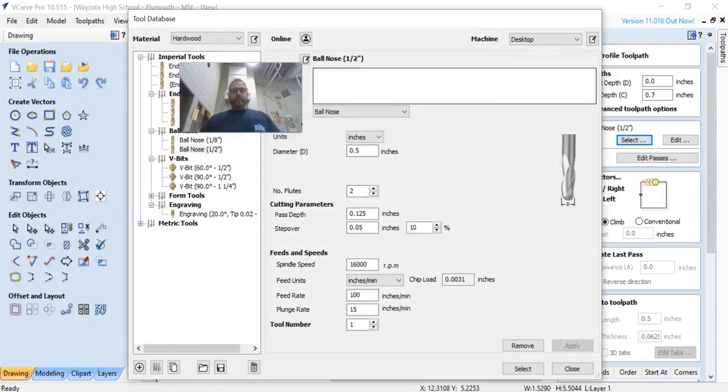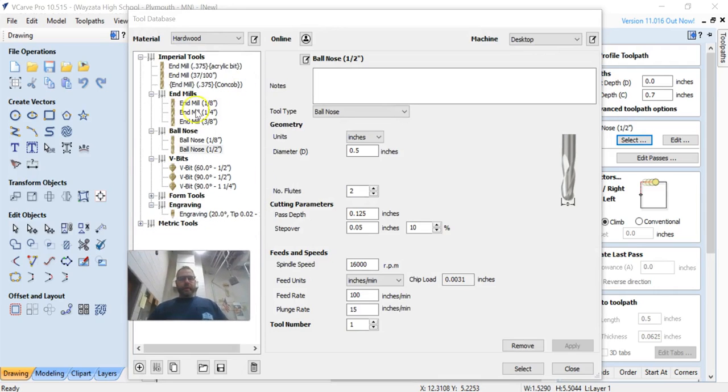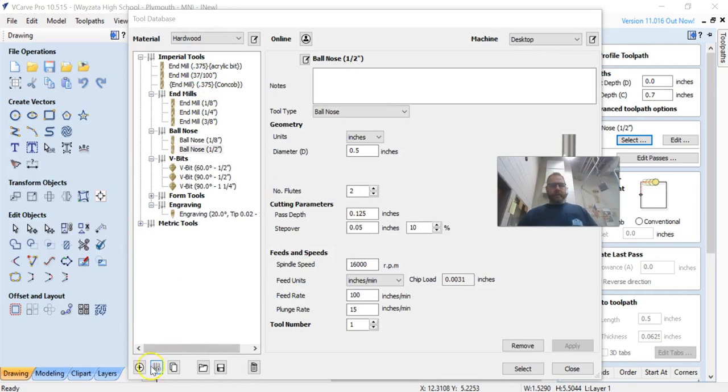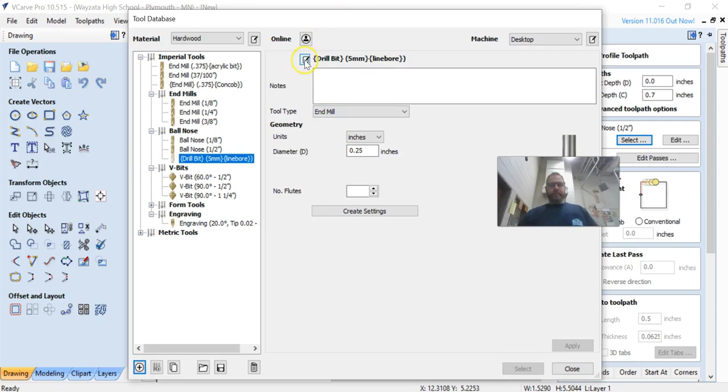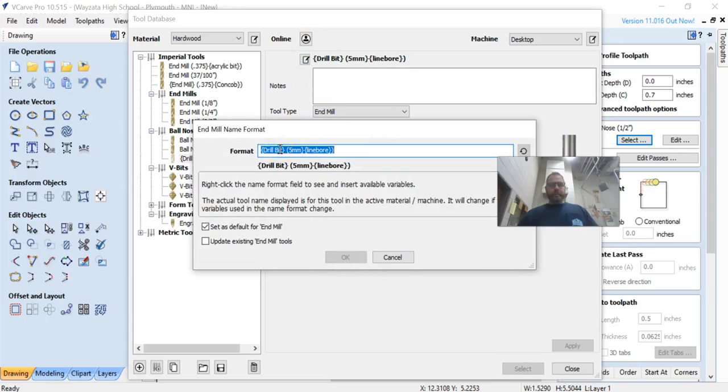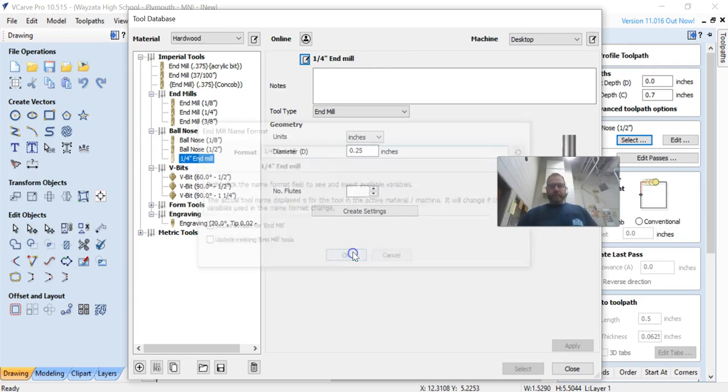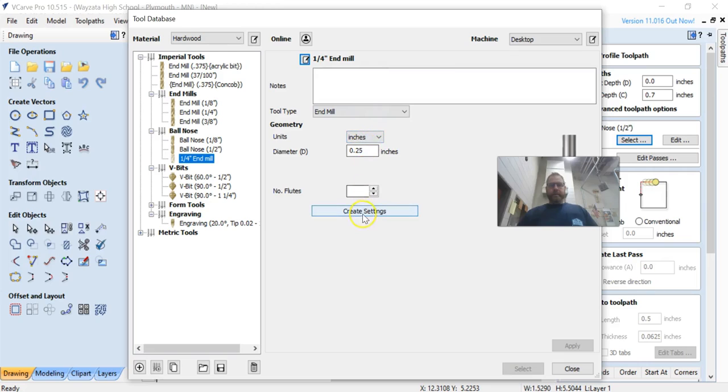Now this is really important. The tool that we want to pick is going to be the 1/4 inch end mill. And if you don't have that, which I'm kind of surprised that I don't, I'm just going to hit the create button. I'm going to edit the tool's name. I'm going to call it, it doesn't really matter, 1/4 inch end mill. I'm just going to erase the rest of all this stuff. Say okay. It's an end mill.